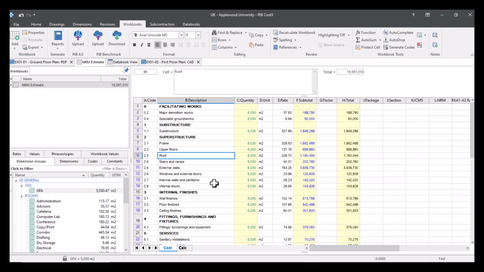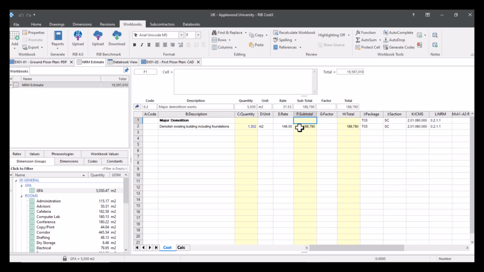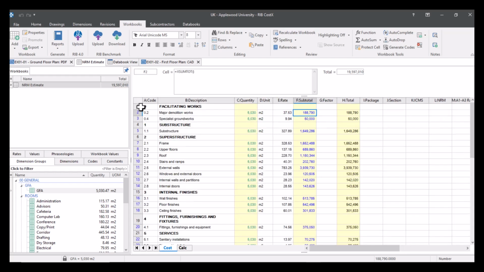Now, those of you who know workbooks will know that you can drill down to different levels. You can do that by clicking on the cell itself. So for example, this one, if I double click, I know I can go down, but alternatively I can use a shortcut key.